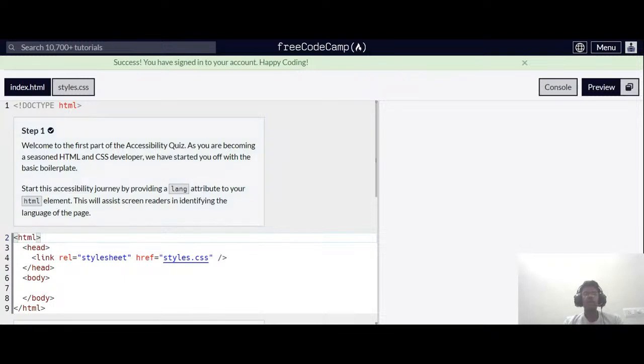Welcome to the first part of the accessibility quiz. As you are becoming a seasoned HTML and CSS developer, we have started you off with a basic boilerplate. Start the accessibility journey by providing a language to it. For a quick recap, what are the things that we actually used to do with the boilerplate?